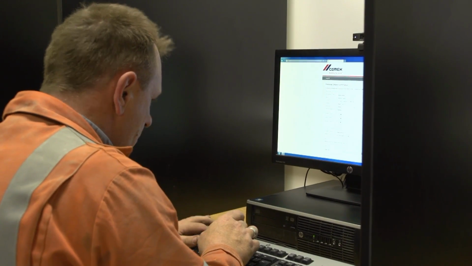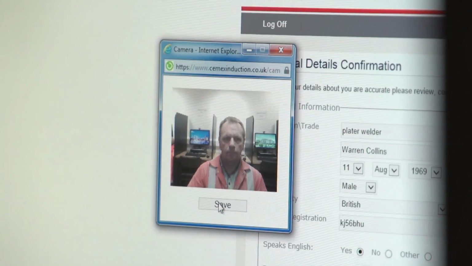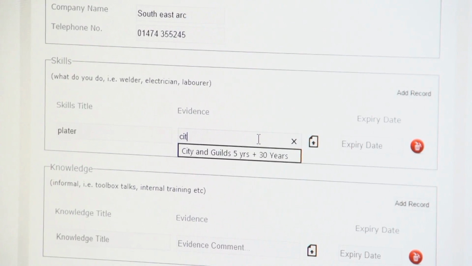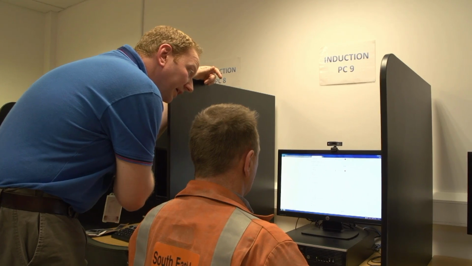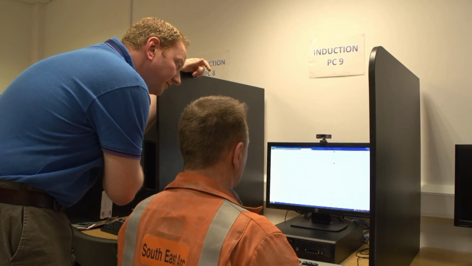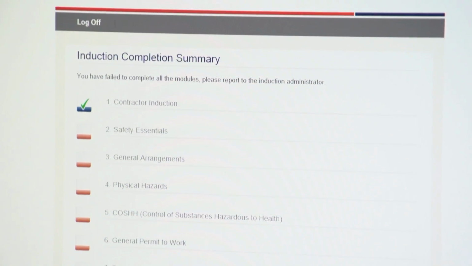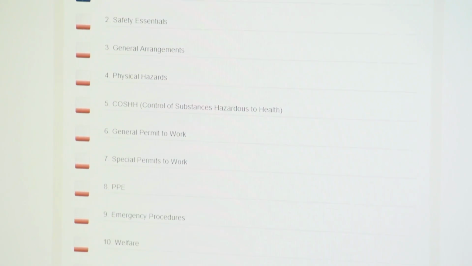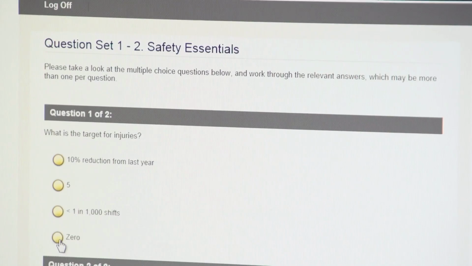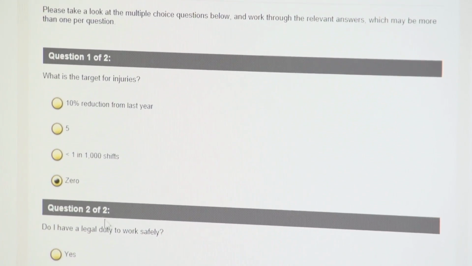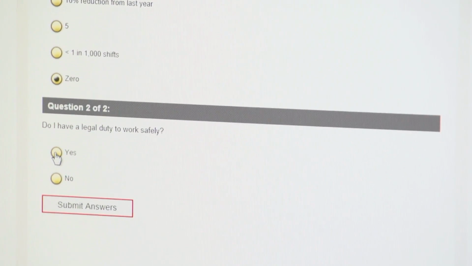The induction process starts by creating an account, a record for the contractor. And with the induction, we were very keen to ensure that there was a pass-fail element to it. So the induction process was broken down into 11 modules which covered key topics that we wanted to get across to our contractors. At the end of each module, there was a series of multiple choice questions.